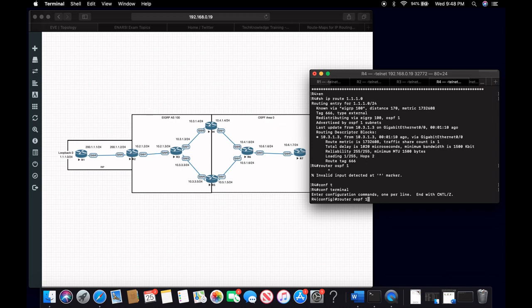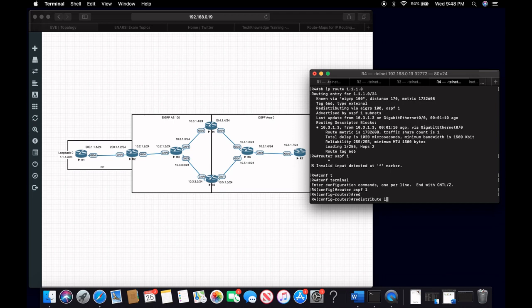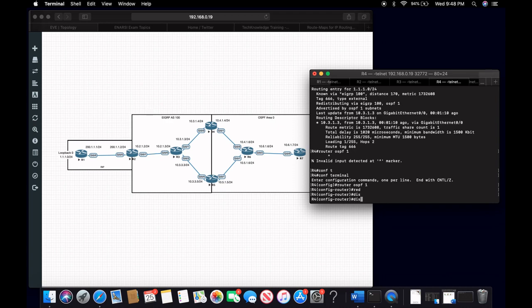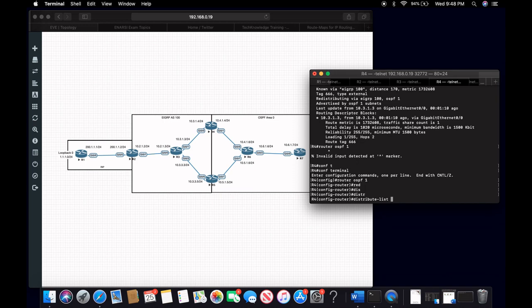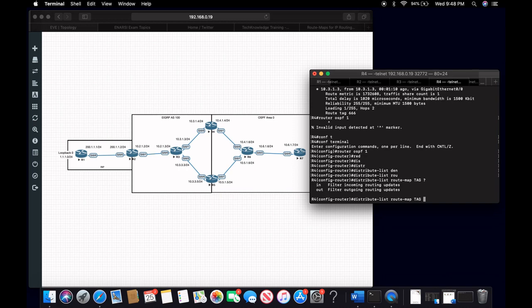So I'm going to make sure that we do this right. Redistribute, distribute list, deny, so it's a route map tag, and then this is going to be... okay, so, sorry, I'm skipping the gun a little bit. So we have to create another route map and then match the tag of 666, and then we're going to deny that from being distributed through OSPF, right? So let's go back a step.